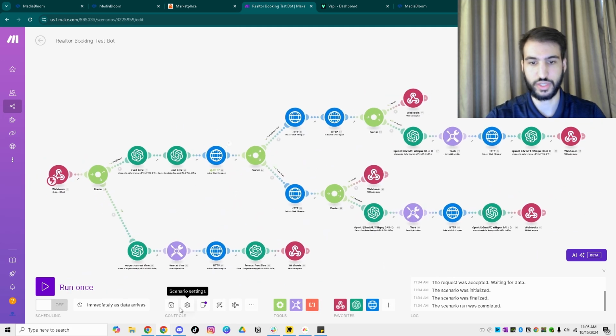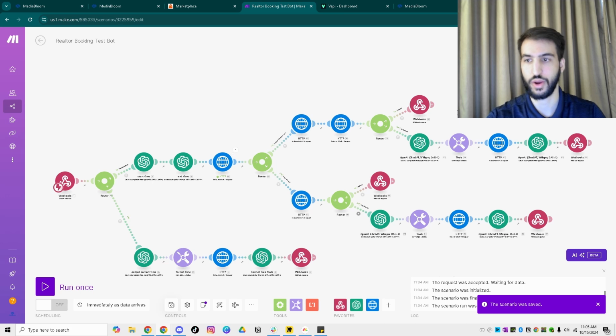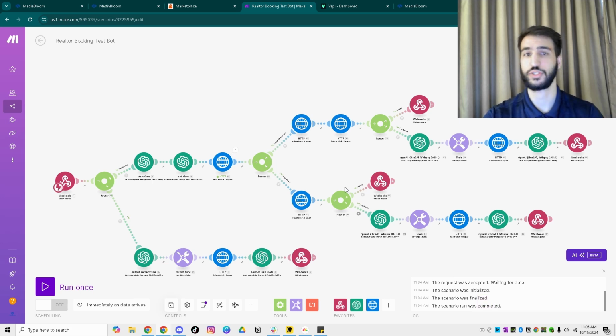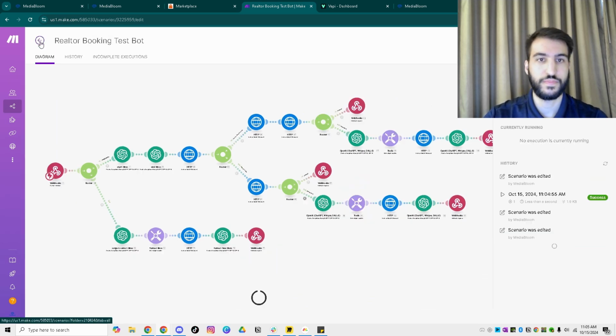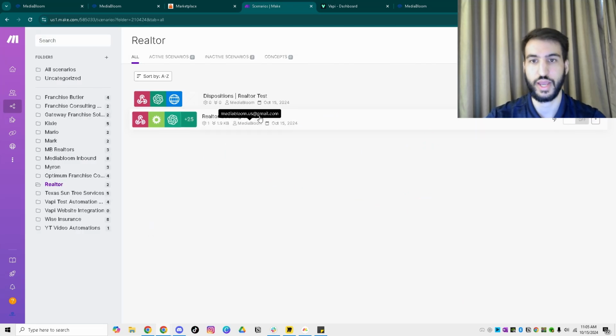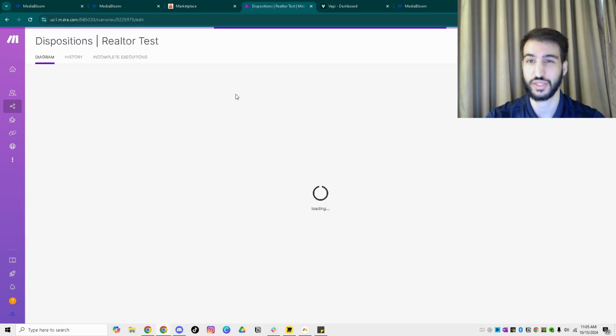So this automation is without a doubt working properly. The OAuth connection is set up. All of this works great. So now that we have this rolling, we're going to want to actually do the dispositions. The dispositions is the next step.